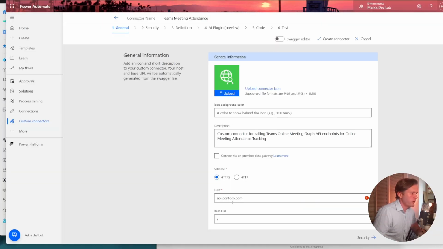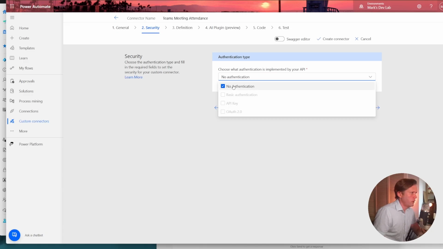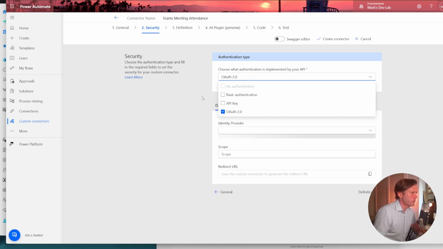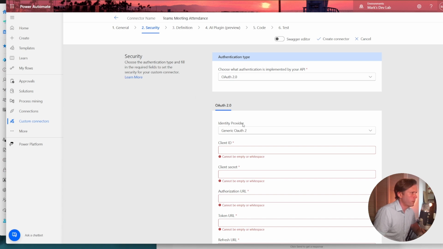And here for host, we want to put graph.microsoft.com. And we'll leave the base URL as the /. And now we'll continue to security. We need to change the no authentication to OAuth 2.0. And you want your identity provider to be the generic OAuth 2.